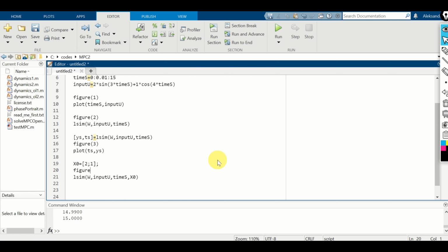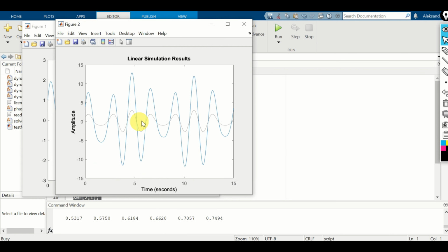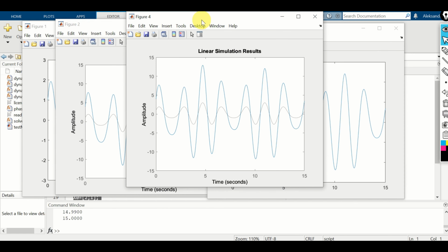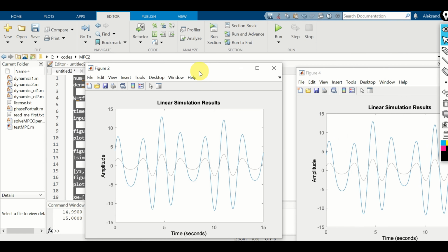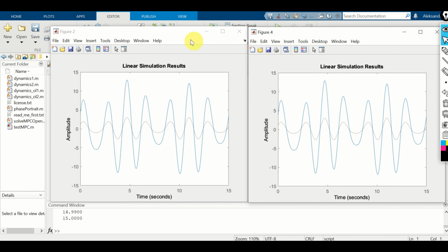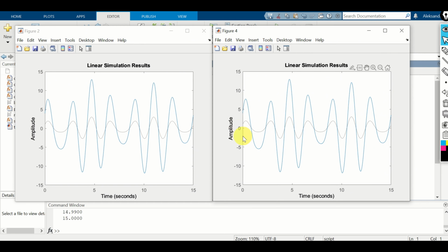And over here, I will call the graph figure 4. And finally, let's simulate this and let's see the output. And here's the figure 4. Now, let's compare figure 2 and figure 4. Figure 2 is the response of the system to 0 initial condition, and this figure is the response to non-zero initial condition. Okay, they are almost identical. So probably they are not. However, because you can see the scale here is relatively large, we cannot see any difference.